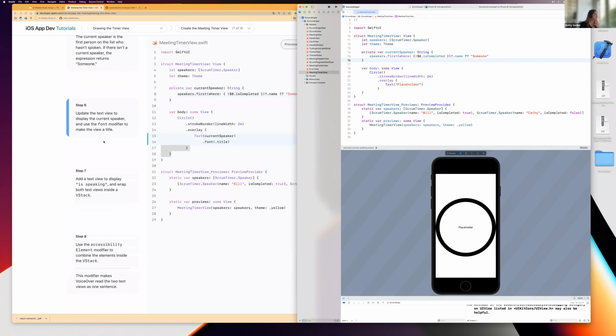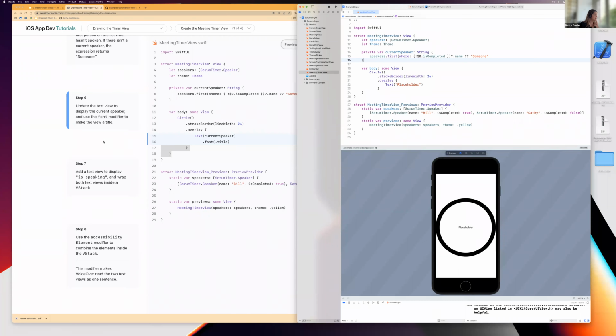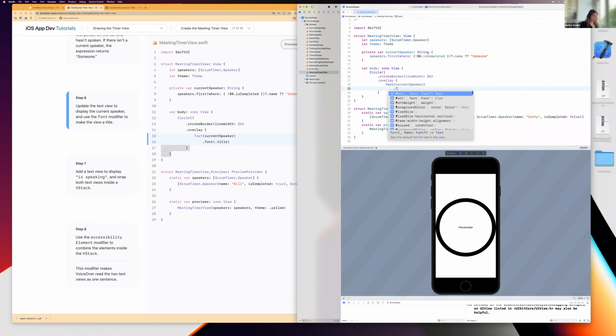Yes. Update the text view to display the current speaker, and use the font modifier to make the view a title. So just inside here, I will put current speaker, and it is a title. So I put a different font, title. Resume.